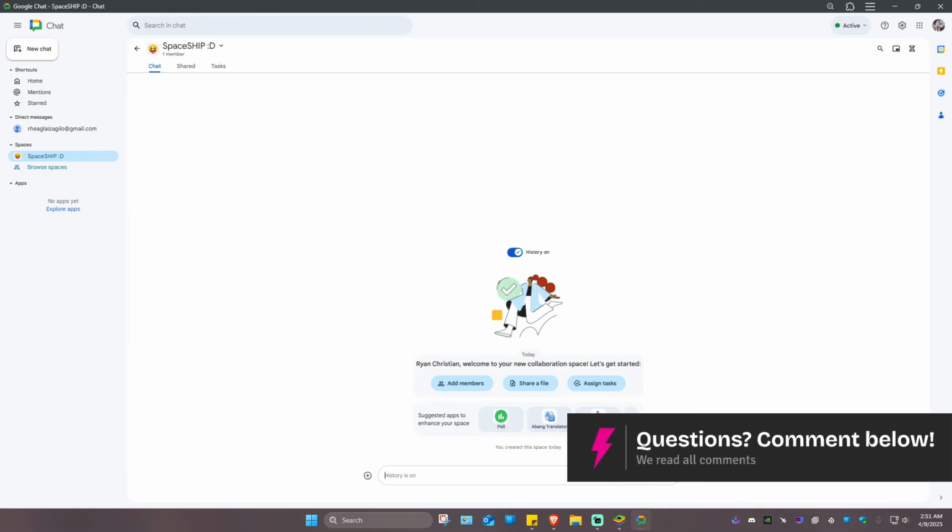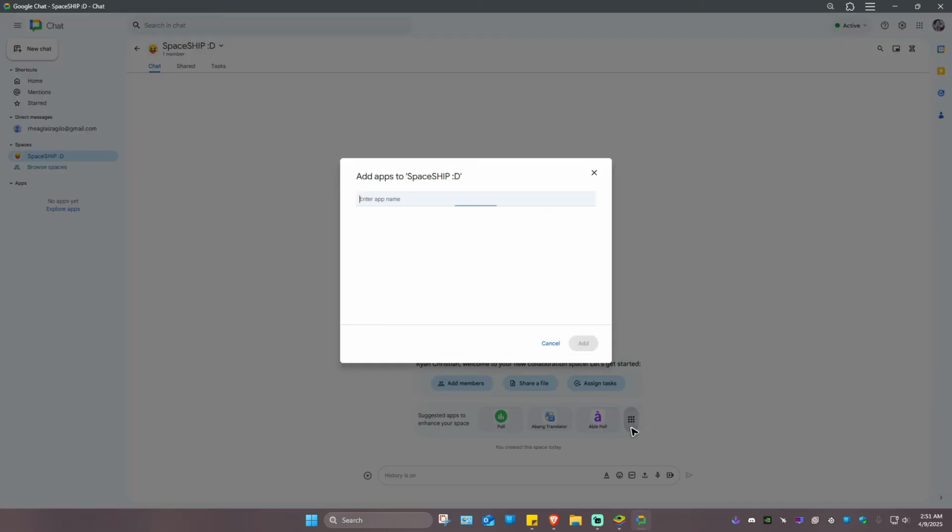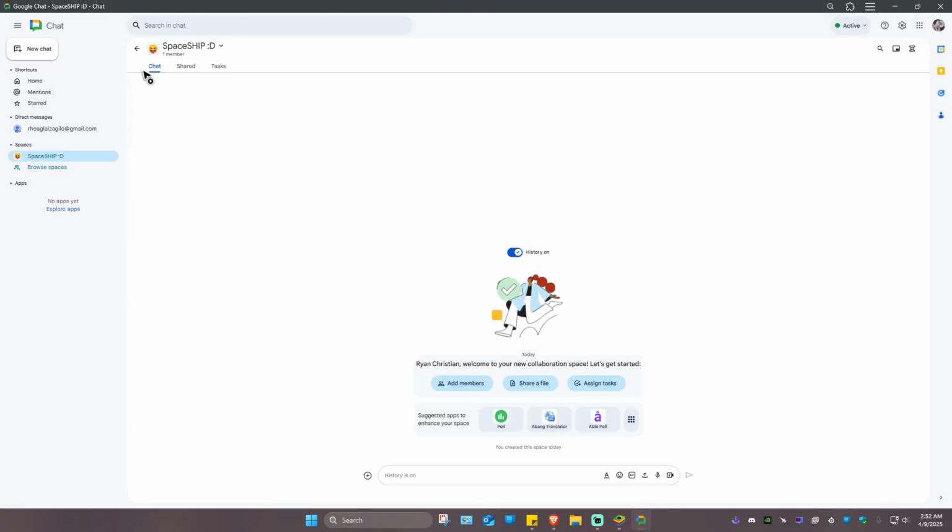As you can see here, there are a ton of apps as well. When you click on this one, you can add polls right here, chat bots, or even backlogs, and even AI Tutor. This function is basically making it ideal for groups working on projects or sharing interests.